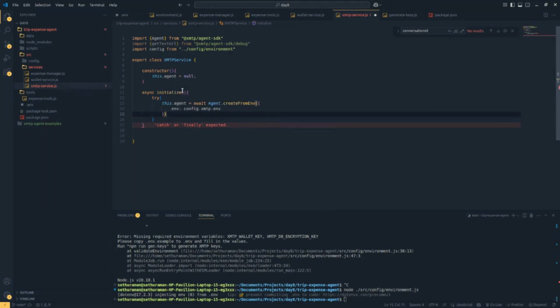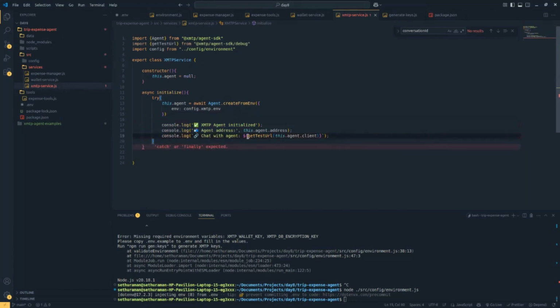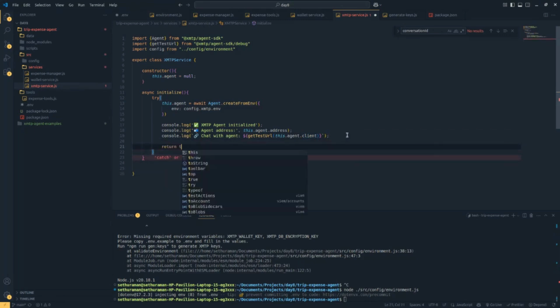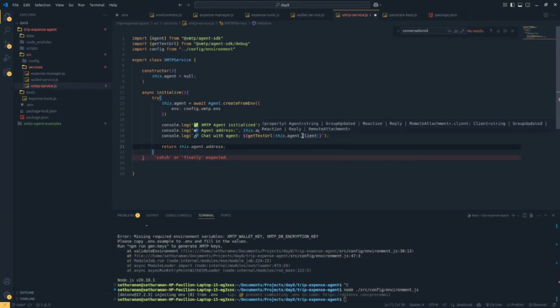Once this happens, we need to put out a few console logs. I already have it so that I don't make any mistakes. So this says agent initialized, it gets the address and also gets the client, which we need. It console logs everything, and we just return this.agent.address. This is the address, like the URL that we go to, and this is just a message.